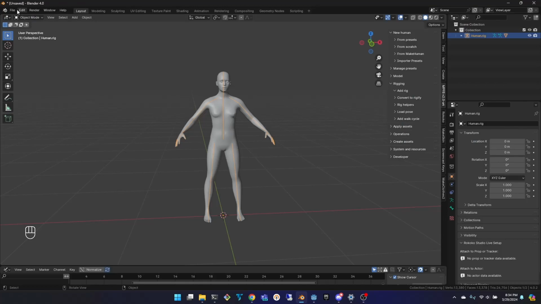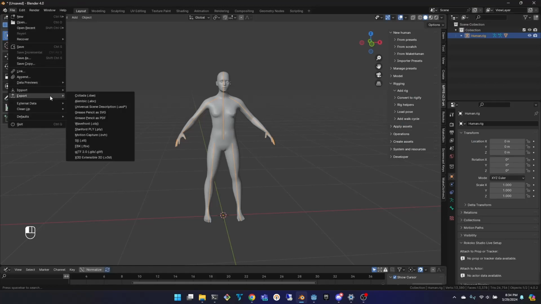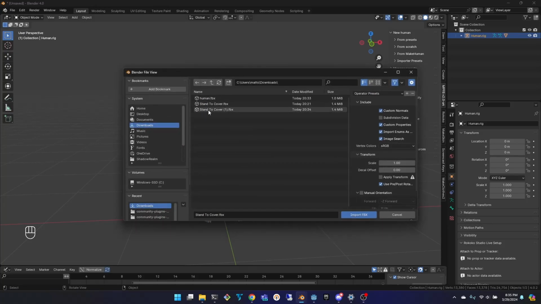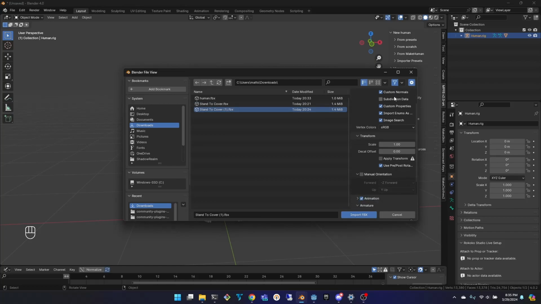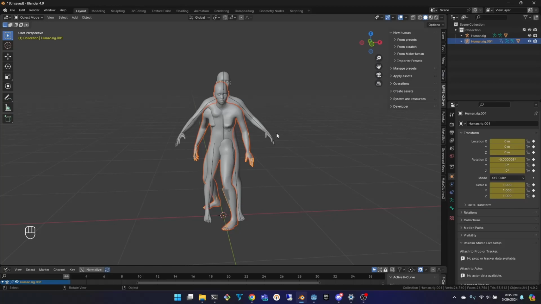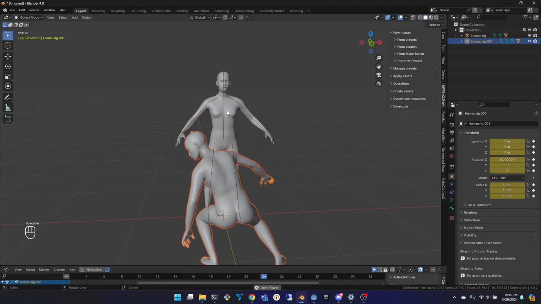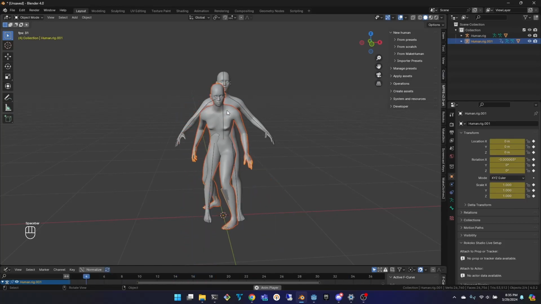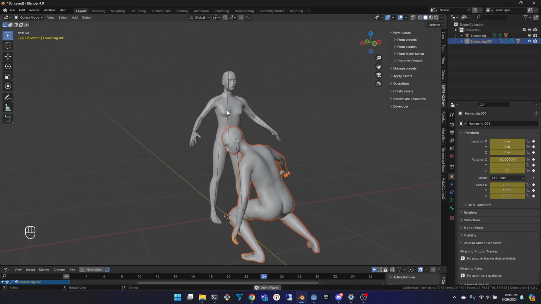Let's go back to Blender. Let's do import FBX. Here's the one I just downloaded. This is one I downloaded earlier. I'm going to scroll down and check this ignore leaf bones option so we don't get these annoying bones sticking out of his head and stuff. And then import FBX. And there we go. So there's our animation. Looks pretty good.